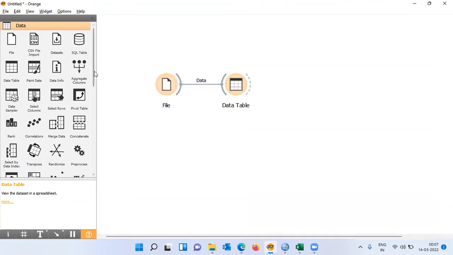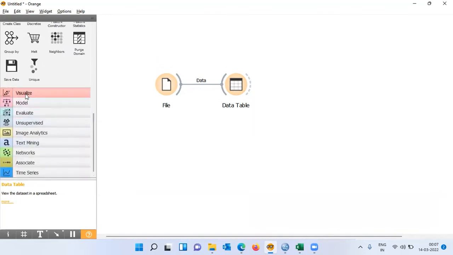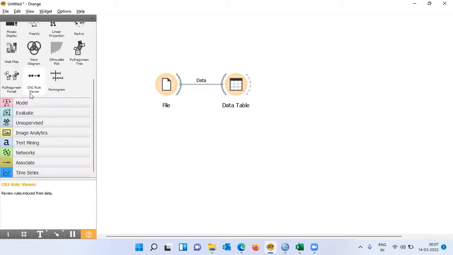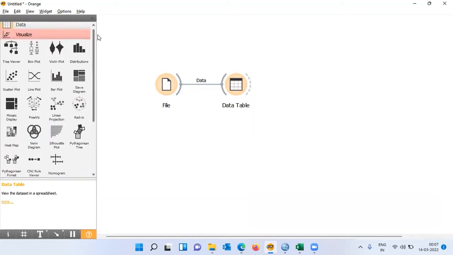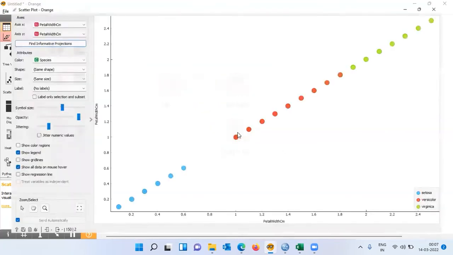Now, how do you construct a scatter plot? You'll have to scroll down. You can see different options here like visualize, model, and evaluate. I will choose the visualize option, scroll up, and you can see the scatter plot option being displayed. Let me choose the scatter plot, and I can drag this here and establish a connection between the file widget and the scatter plot. This will help me construct a scatter plot. Let me open up the scatter plot.